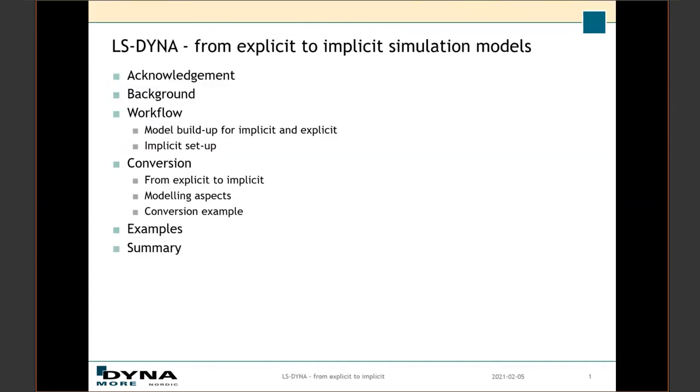The plan for today is something like this, to start out with an acknowledgement, since I have been using public FE models. And I will talk about some backgrounds and possibilities with LS-Dyna and sort of the philosophy behind LS-Dyna. And again, also the workflow, since I imagine that people that use LS-Dyna in a large-scale simulation environment, you have an established workflow for more or less automatic generation of models and simulations and reporting for the explicit crash cases, and then how to integrate this also for the implicit.